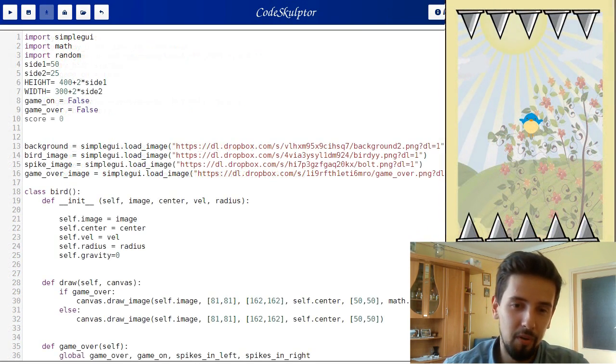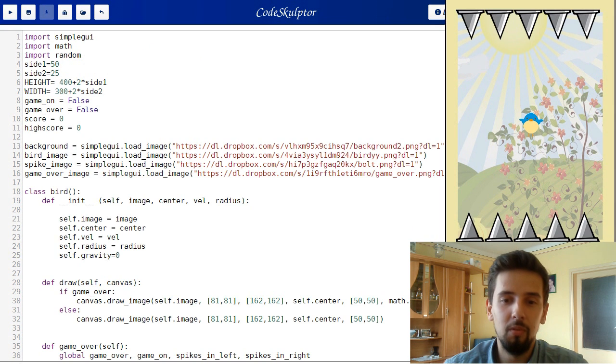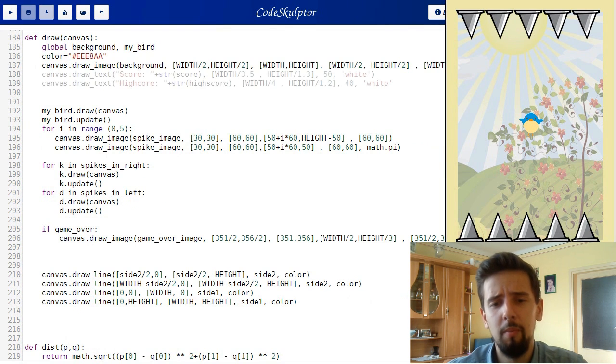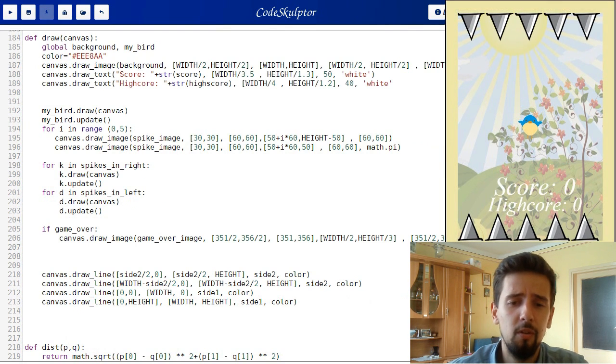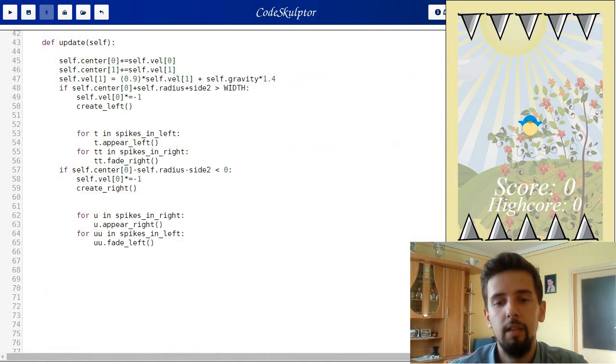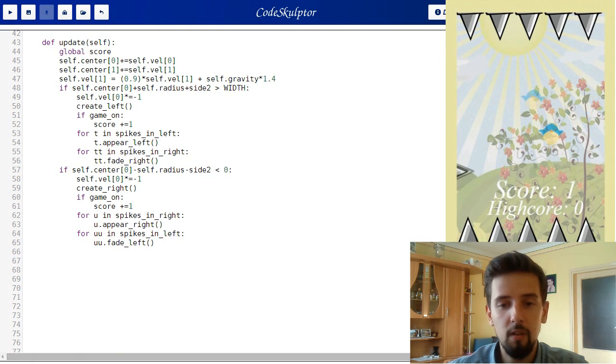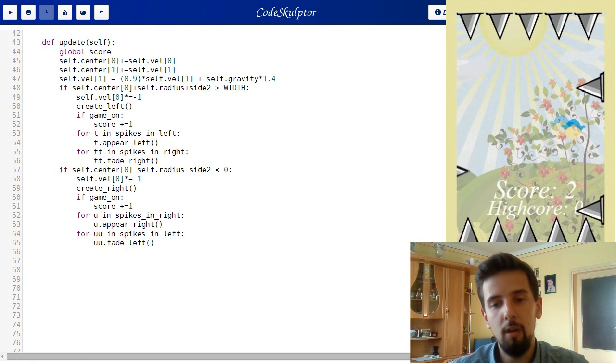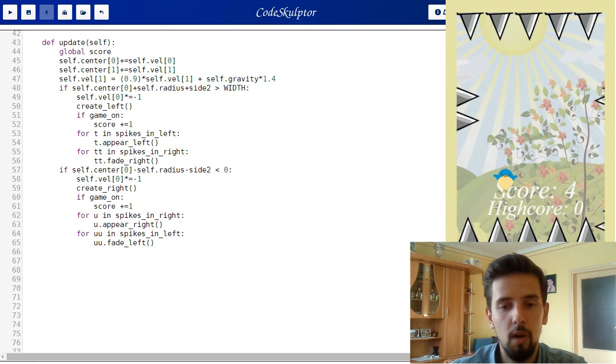Let's start with points. I create two new variables, score and high score. Of course, at the beginning their values are equal to 0. Then I mention them in the draw handler. Points will be added to our score, of course, if the bird hits the side. So we are again in the update method for the bird class, and for each side, if the game is on and the bird hits the outline, the score is increased by 1.